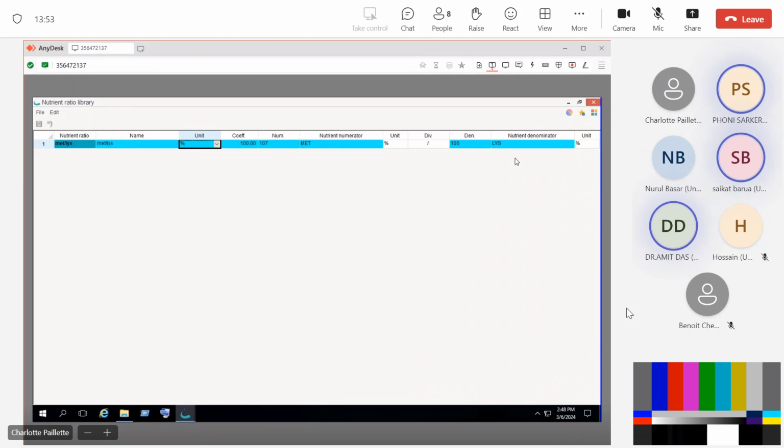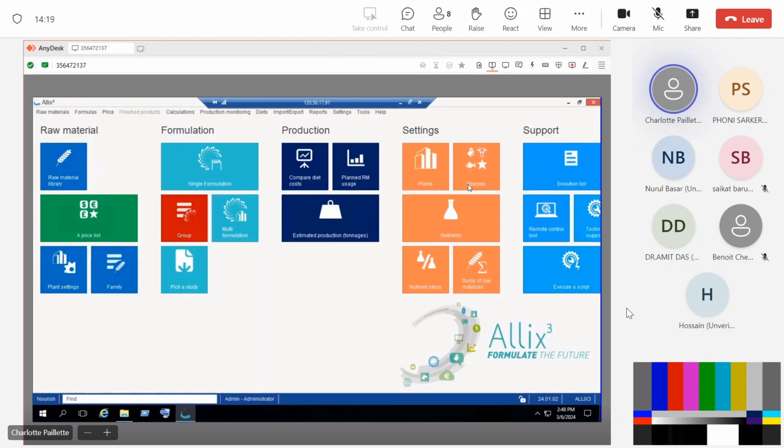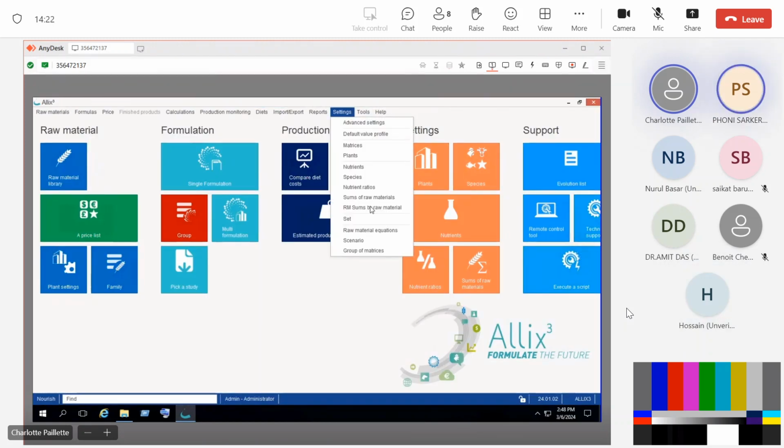Madam, for all equations, for example an enzyme equation or any other equation, do you have any common equation? In this library, we only do ratios, so only one nutrient divided by another nutrient. If you need more equations for calculating values, we have a dedicated menu where you can create equations. We will come back to this in a few minutes when we look into the raw material profile.